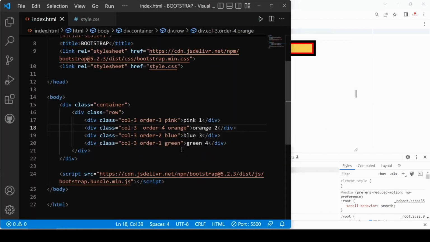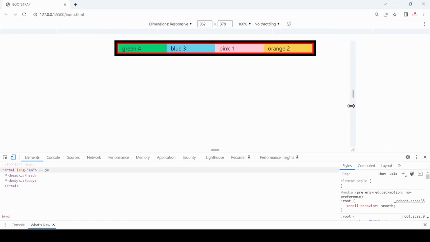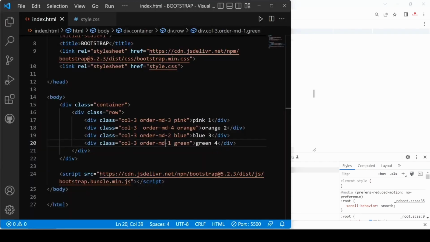When I provide the breakpoint, for example, here I provide MD, and here also I provide MD, meaning medium scale. Now let's save. Here you can see when we are on the extra large screen and large screen, it works the same. In medium, it is also working the same. When we reduce from medium to small, now you can see our pink is first, orange is second, blue is third, and green is fourth. You can similarly provide the breakpoint according to your need. Or if you want to reorder your website, you can also do that.